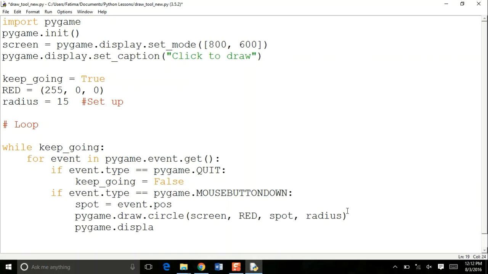So pygame.display.update, open and close parentheses. So what I'm doing here is that this is going to be looping every time while your pygame program is running. Every time, the game is going to check this list of events. If it's a quit event, it's going to exit the program. If it's a mouse down, it's going to do these 3 lines of code. So when you click the first time on your screen, it's going to draw a red spot and update the screen. And then it's going to loop through again.